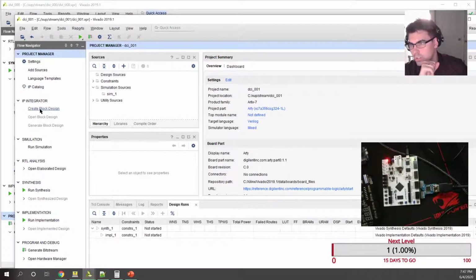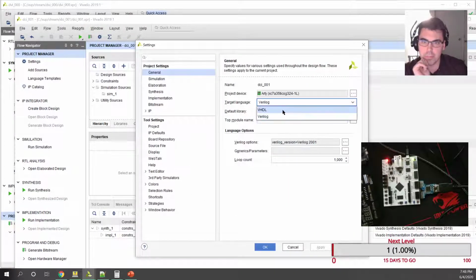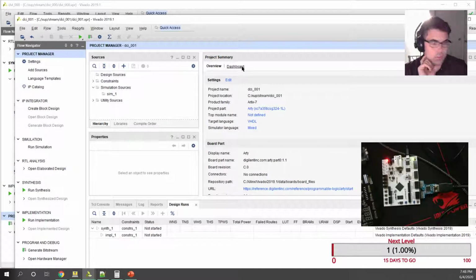So, yeah. First thing, I'm going to make this VHDL. I'm a VHDL programmer, prefer it. So next we're going to create our IP core.